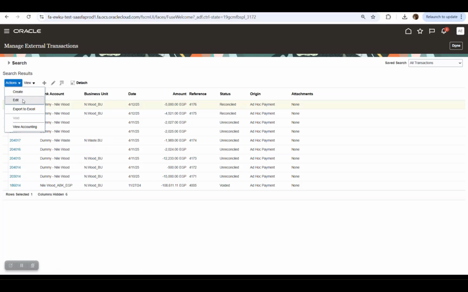You can void, but void means you have to unreconcile first. For example, if I click on this one, unreconcile, so I can void it. Void means a reverse, because as I told you, there are two types: either void it from here or just edit and change the accounting type, or through payables make a credit memo and refund payment type.